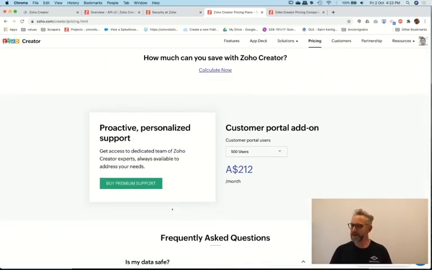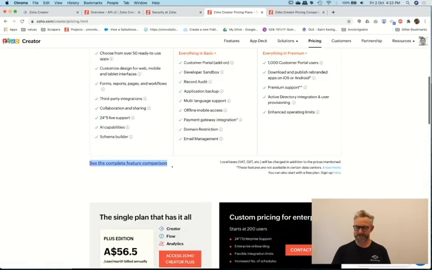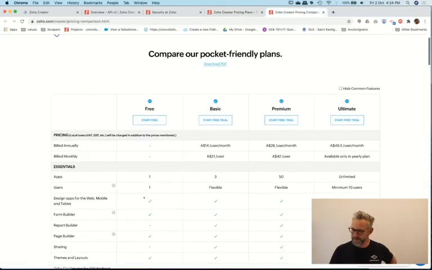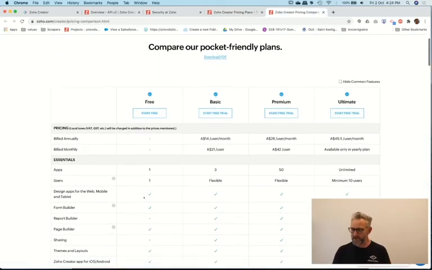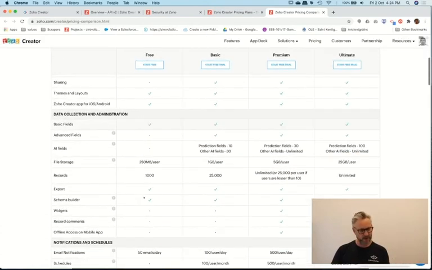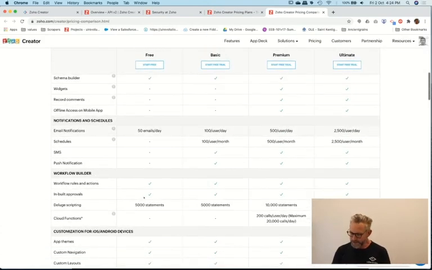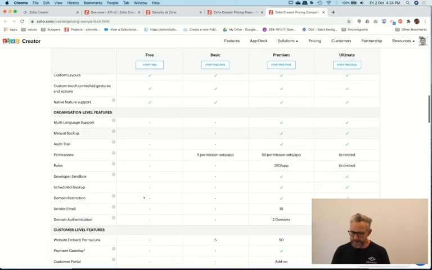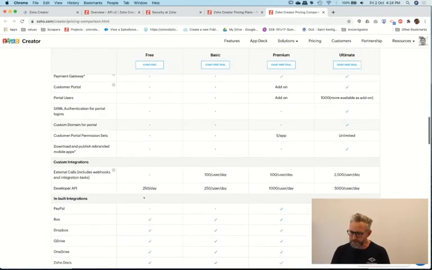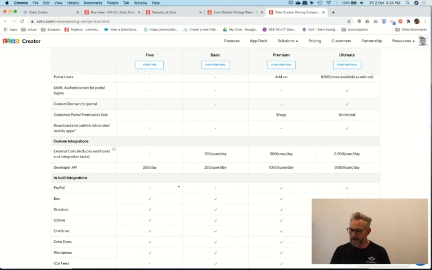Although what we did find is when we started digging into some of these features, jump over here to the comparison, some of the features only come with the super ultimate plan. For example, if you wanted a custom domain for your portal, you can see this guy here. It only comes with the ultimate plan. So custom domain meaning you want your customers to log into yourdomain.com and not Zoho Creator/yourname.com. So if you want your domain, you have to use the ultimate plan.